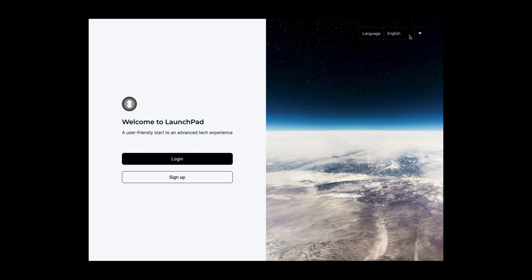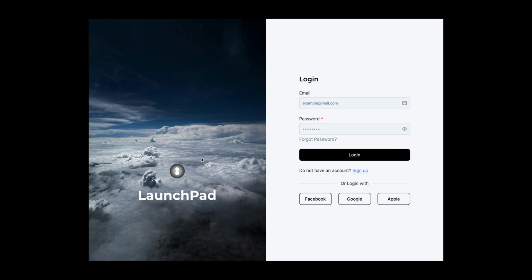And then here you also have the option to change your language in case you don't speak English. So let's go ahead and do login. And then you have the email, password, login option, or you can continue with Facebook, Google, and Apple. Or if you don't have an account, you could just hit sign up here. So it gives you the option to go back.